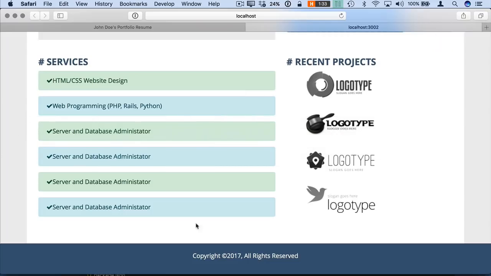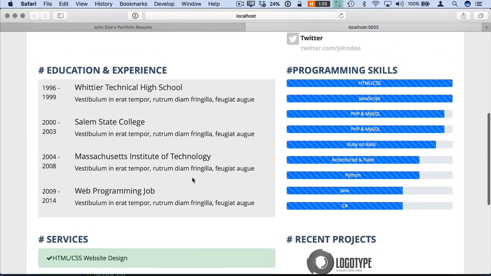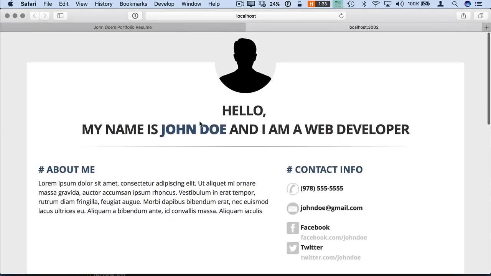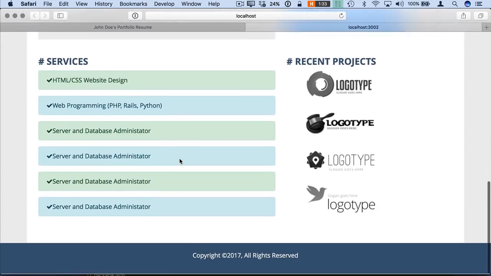Let's go look now, and there we are. So we have the proper footer at this point, and our site is now complete. So we have now created a great looking resume site that is also responsive.